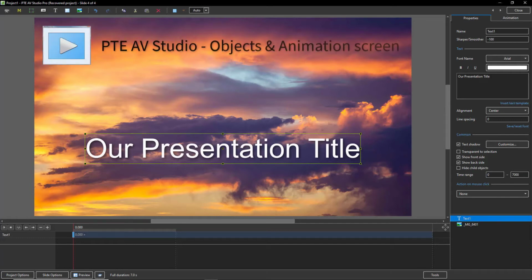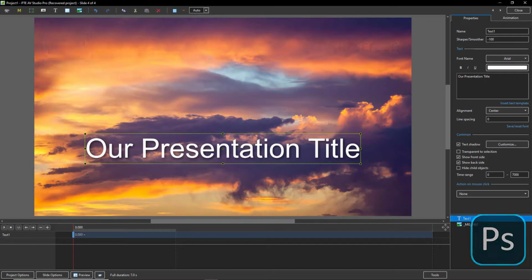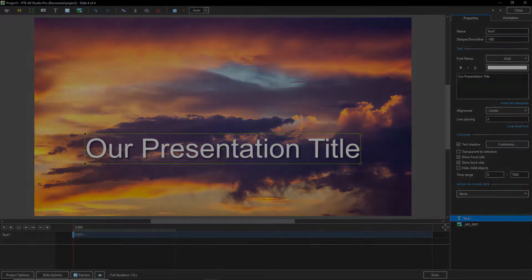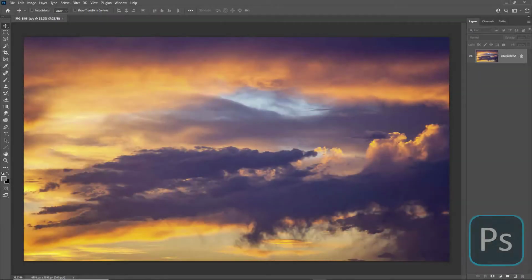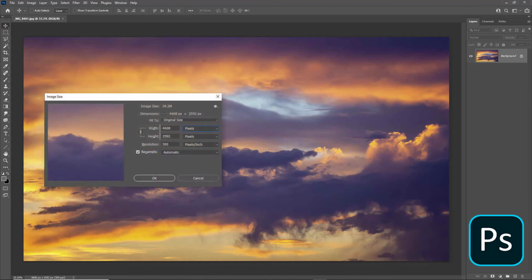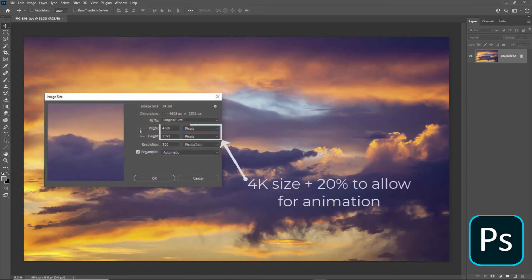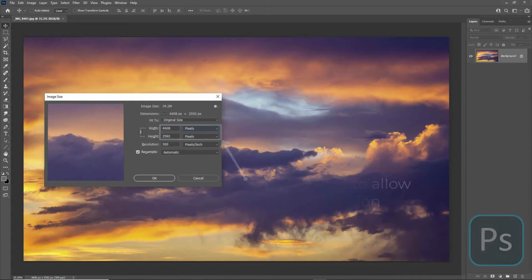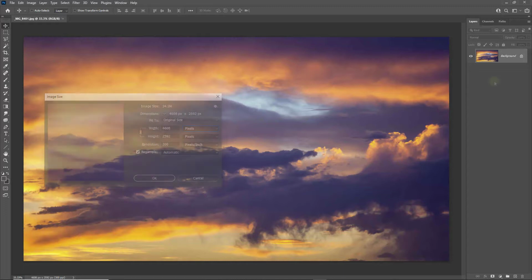Creating text in the objects and animation screen of PTE AV Studio is very often the best option, but not always. Now I have an image open in Photoshop here that was created at my slideshow size. Let's look at a few text options that may be useful for audio-visual titles.